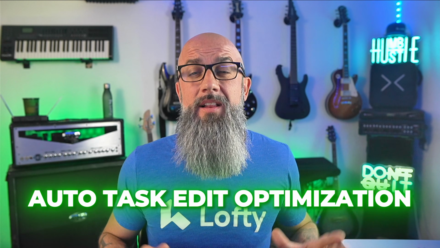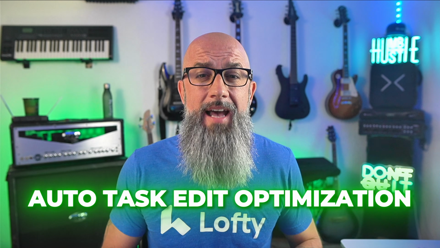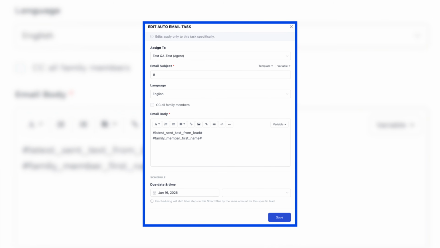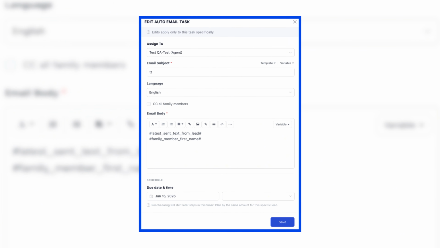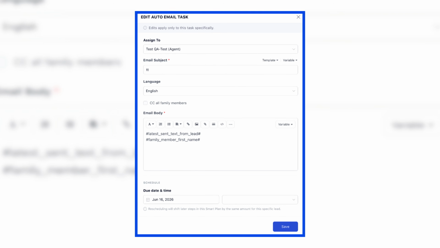Now, the final update is the Smart Plan Auto Task Editing improvement. This one's not flashy either, but it solves a real workflow problem. Support automated tasks created through the Smart Plan can now be edited directly from the lead detail page. And the important part is what happens after you change the timing. When you move one of those tasks, the following Smart Plan actions for that individual lead can shift to maintain the original sequence. So let's say a Smart Plan gives you a task to call the lead today.